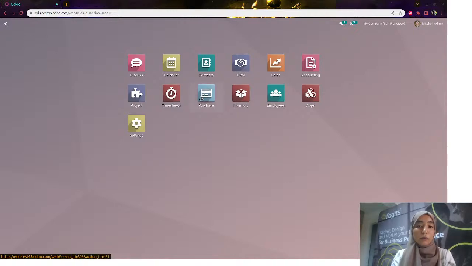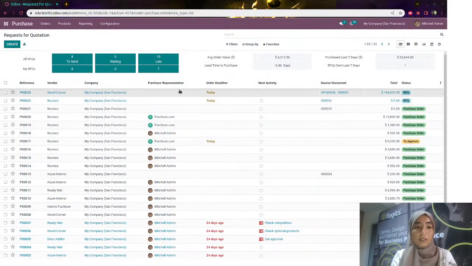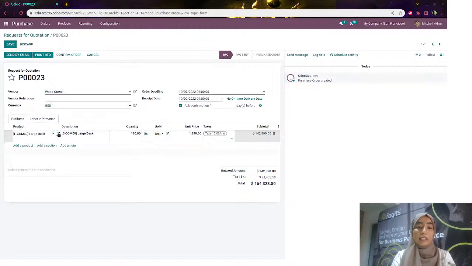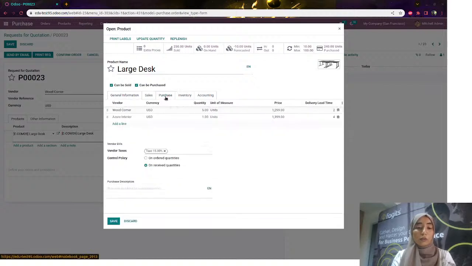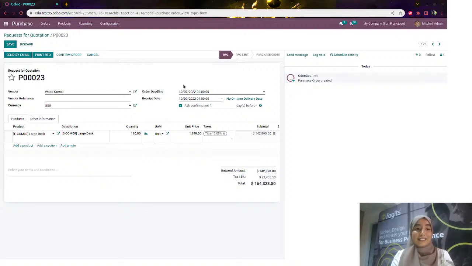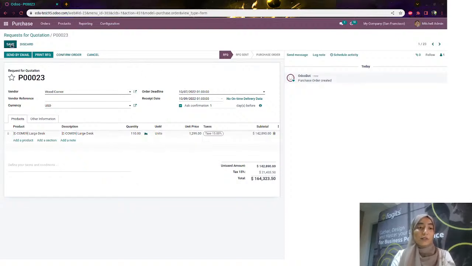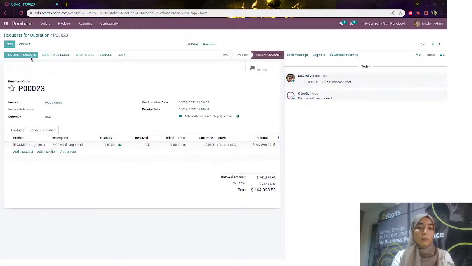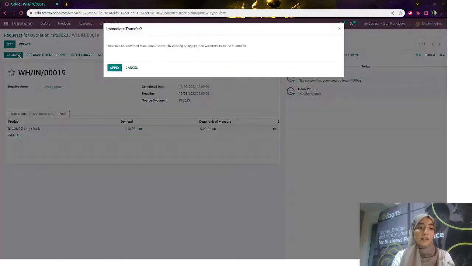If I go back to my purchase app, here I have that Odoo has created for me a purchase order with a quantity of 110 with my large desk from the wood corner table. In fact, as we have seen, on my product I have 2 suppliers. Which one will Odoo choose? It will choose the first one, based for sure on other criteria such as quantity and price. And here it is, it created automatically a purchase order for me that once I saved, I confirm my order, I receive my products for the purchase.